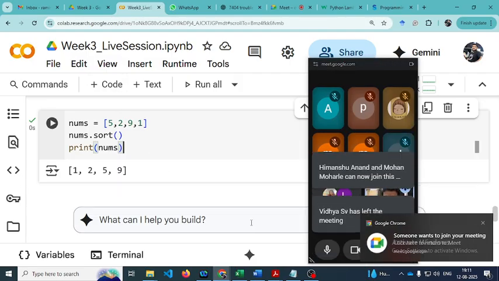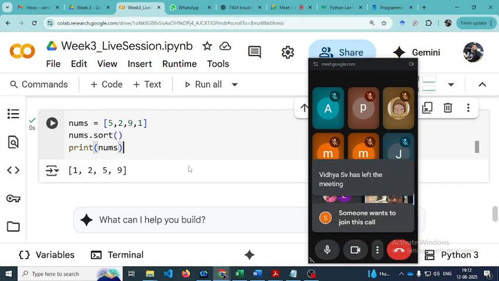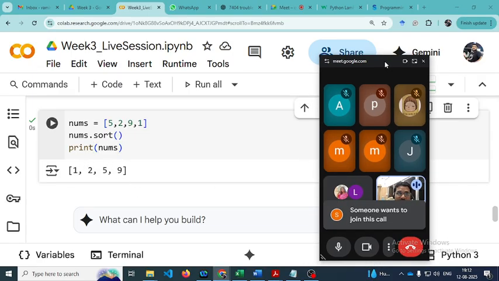Come back to this. Now tell me how to sort this list. I mean, I need ascending order, like this is ascending order. Can you give me the descending order?